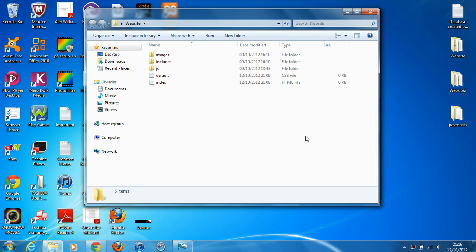We can see that we've got two files already in the root directory. We've got an index HTML file and a default CSS file. The index HTML file is going to contain all of the HTML that's going to generate the home page of our site. The default CSS file is going to contain the various styles that are going to control the layout and appearance of our website.